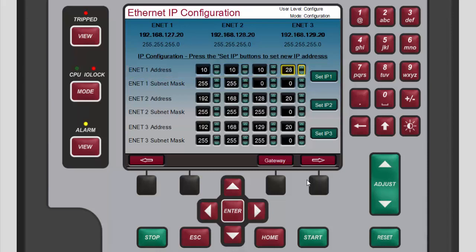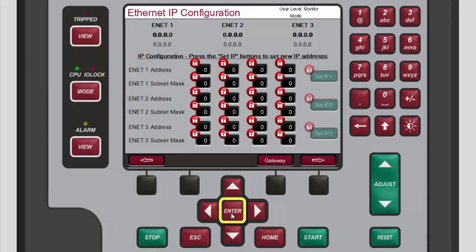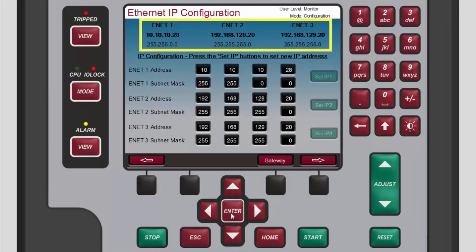After a new IP and subnet have been entered, use the navigation cross keys to highlight the Set IP button that corresponds to the Ethernet number you just configured. For instance, in this demonstration, we configured the boxes Ethernet 1, so we are using the navigation cross keys to highlight Set IP 1. Press Enter to send the new IP to the controller. Once set, the new IP address and subnet will display at the top of the screen.